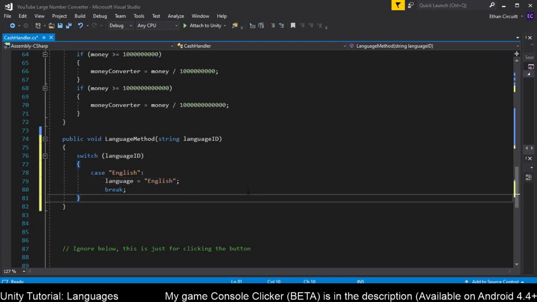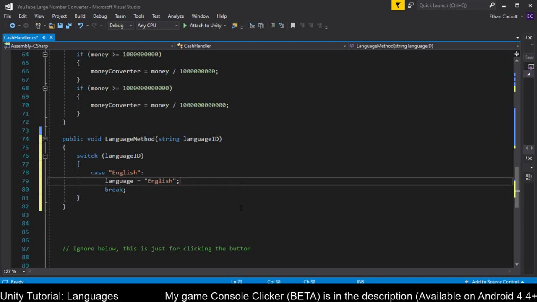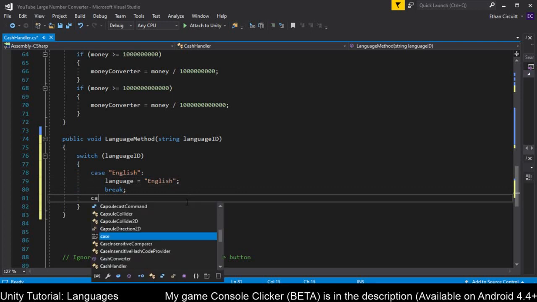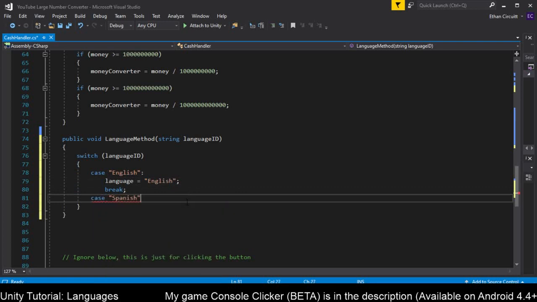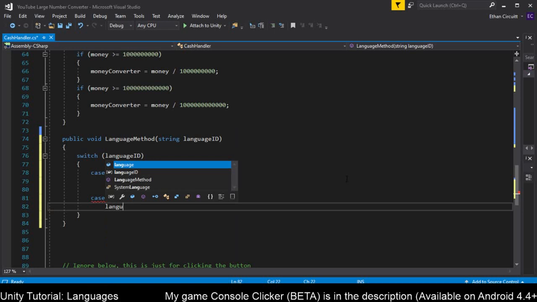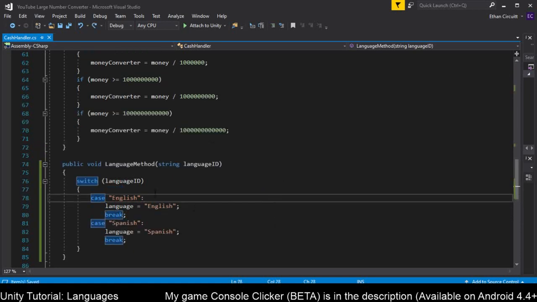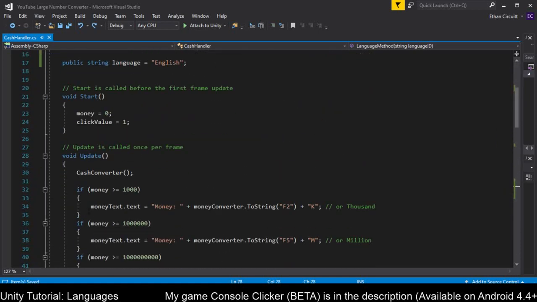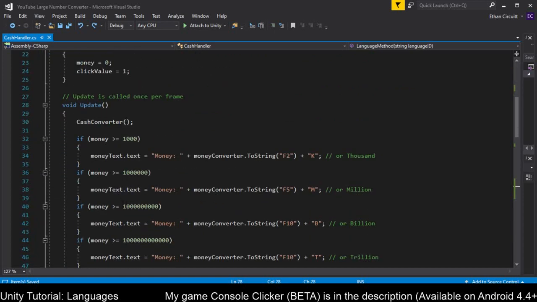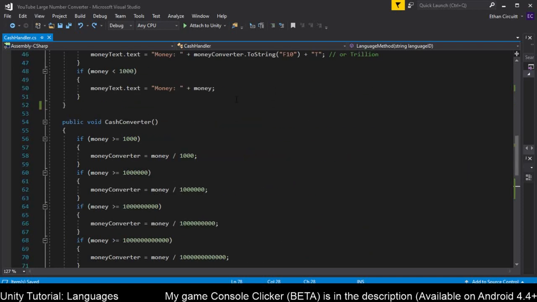And it's that simple. Now we'll just do the same with Spanish. We'll do, oops, case Spanish, language equals Spanish, and then we'll just do a break. That's simple. And in fact, that's it for that. So I'll save that up, and I'll explain what everything does after. Let me just get the basics done so you lot can follow it, and then if you want the explanation, you can do it after.